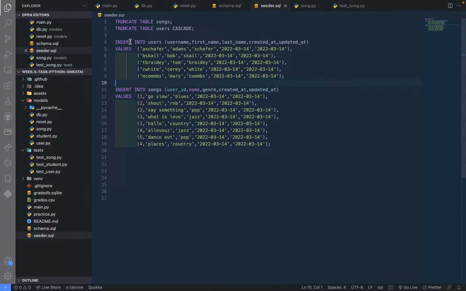The first thing we'll do is insert into the users: username, first name. These are the columns we are going to create, and we create default values, which is what we have here for the users. And these songs now are the songs for the users. You can see user ID 1, which we presume is the first user that owns it, and the name of the song is Go Slow, genre is blues, created at is the same day. So we'll just set those as default values.